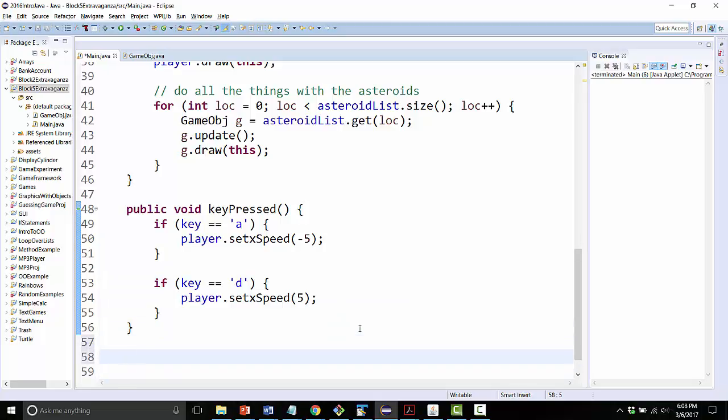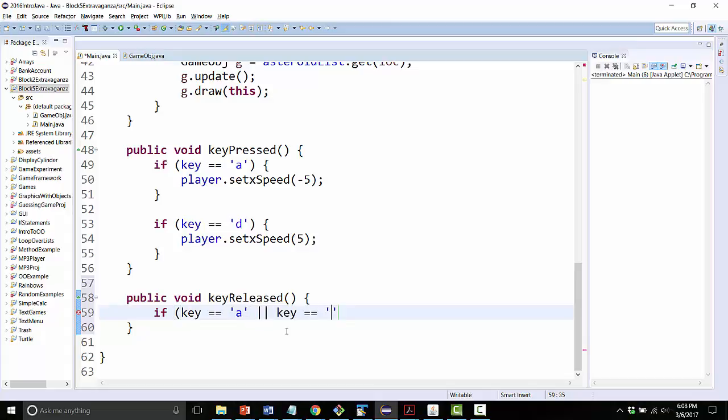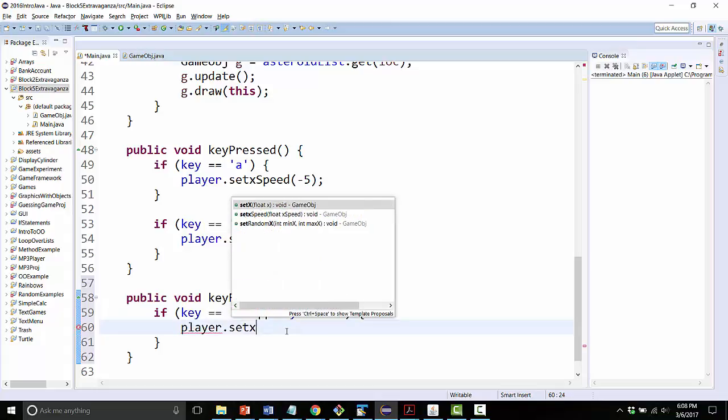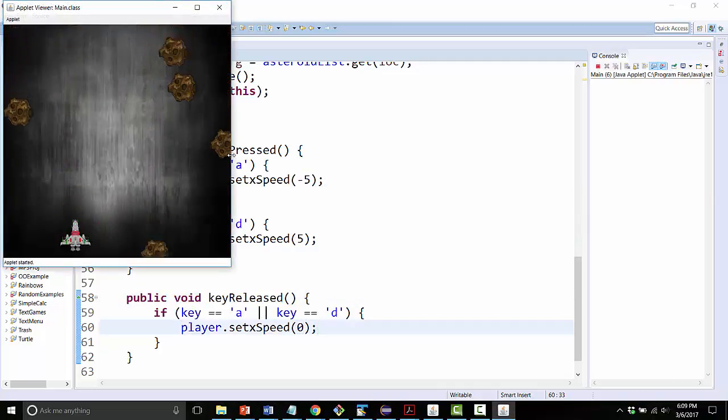So let's do this. I'll say public void keyReleased. This is another method that runs whenever a key gets released. When a key gets released, I'll say if the key that was released is the A key, or if the key was the D key. So if I release either A or D, then I'll say player.setXspeed to 0. So in other words, when I press the key, depending on what key it is, I start moving. Then when I release the key, I'll tell my player to stop. So that looks like it's got the right kind of behavior that I want.